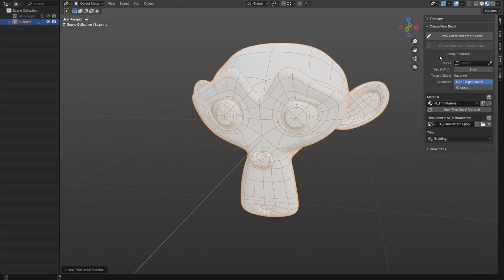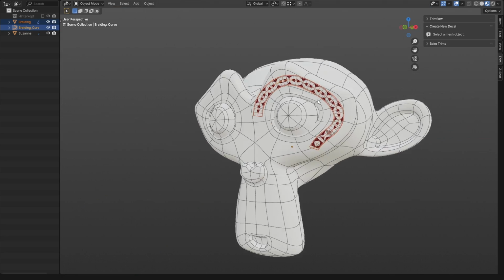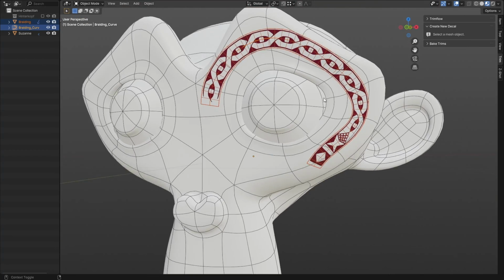Once this has been clicked, Blender immediately switches into edit mode with the Draw tool, and you are required to draw directly onto your target object. Let's do that. A curve for Trimflow should only have one spline, so draw only one stroke. Don't worry about precision. We can change the curve later anytime. And here is our first decal. Don't worry if it doesn't turn out perfect immediately, you can always adjust it later.